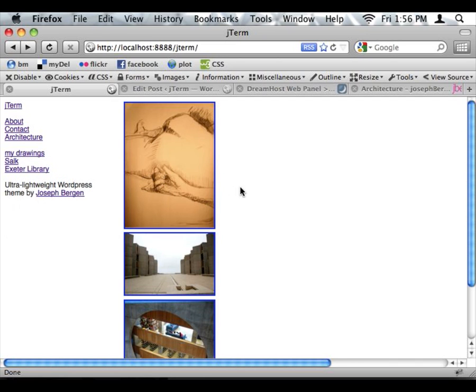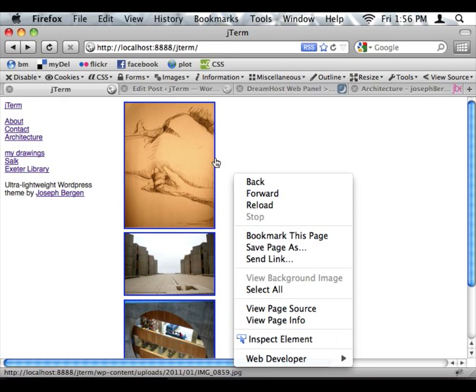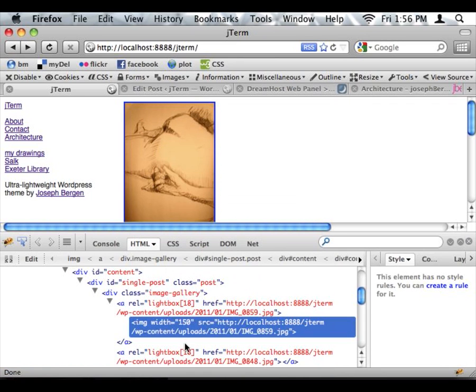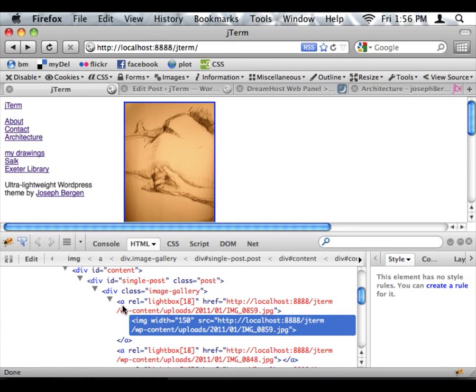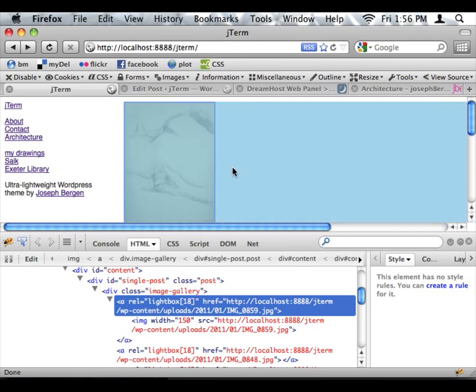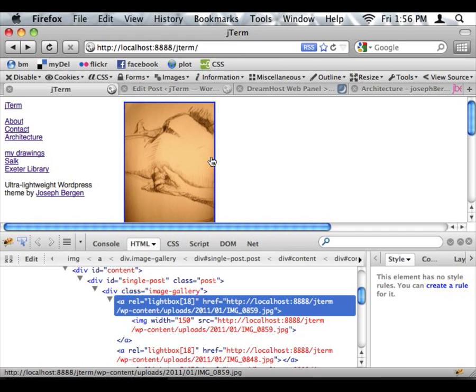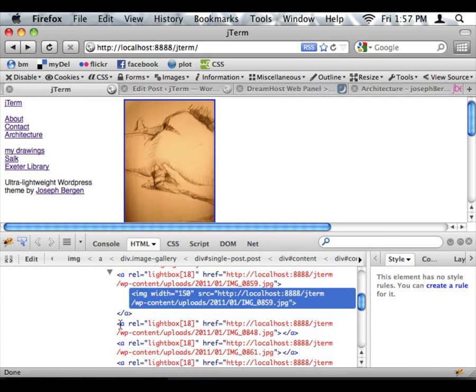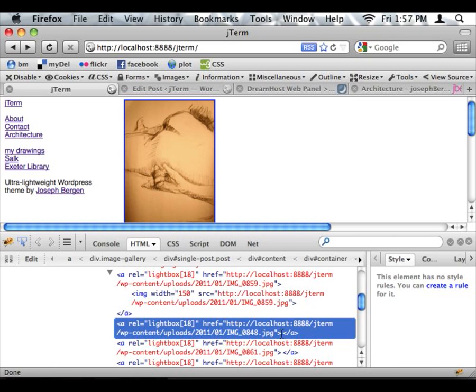So let me show you the source. If I right click on that image, which I know has 3 other images attached to it, I hit inspect element, I see that I have this link, which is actually attached to this first image. Then it has the image tag inside the link. And then after it, I have 4 other links, but they're not displaying anything. There's no text, there's no image inside, and that's because of the if statement. Because I said only do it for the first one.